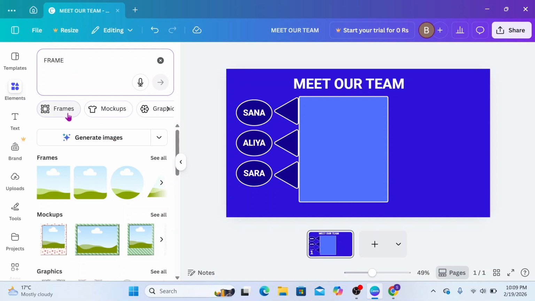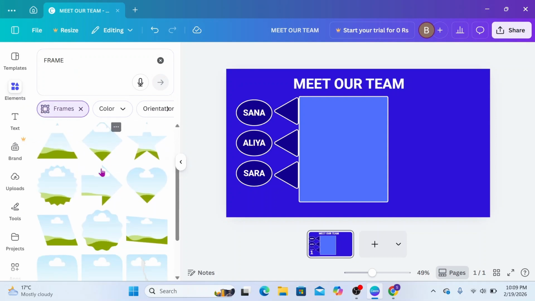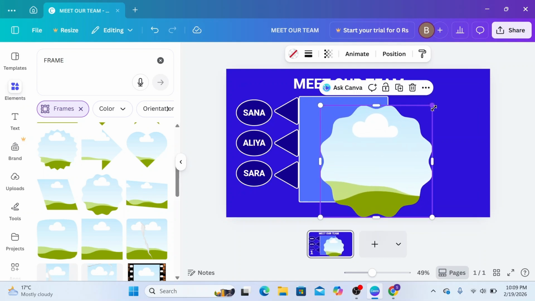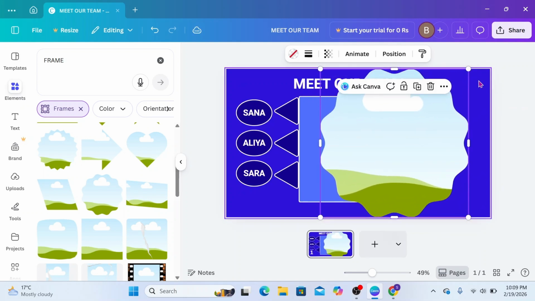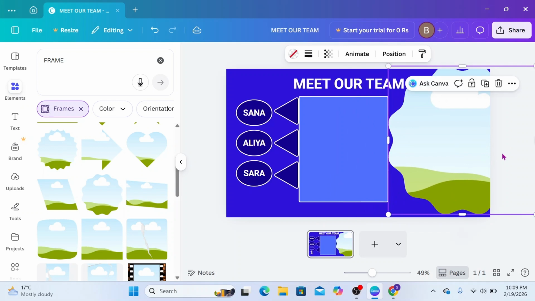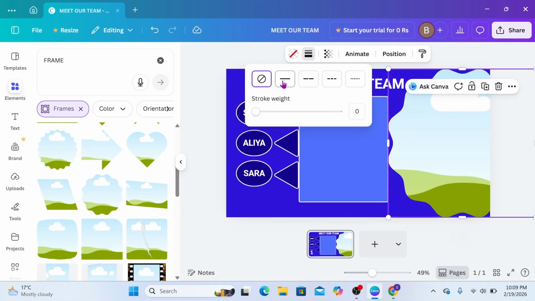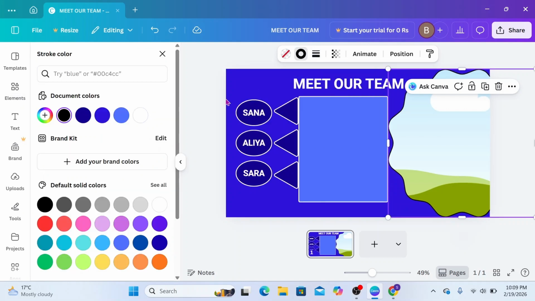Then go to the Frames section and select any frame. I have chosen this frame. Next, increase the size of the frame and adjust its position. After that, go to Stroke Style, add a stroke, and change its color. I have set it to white.